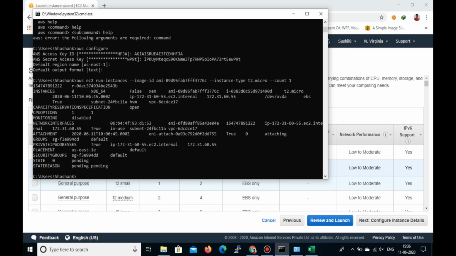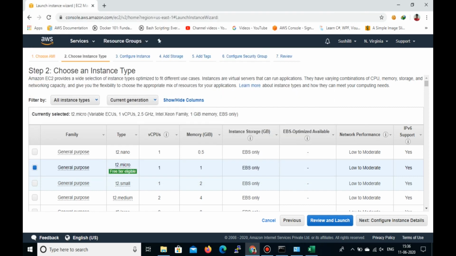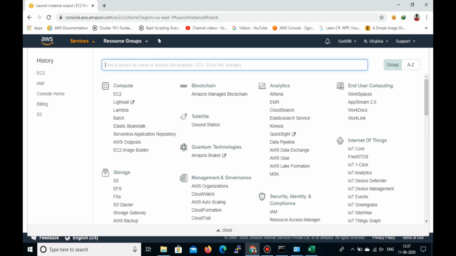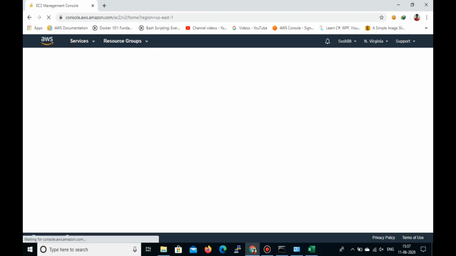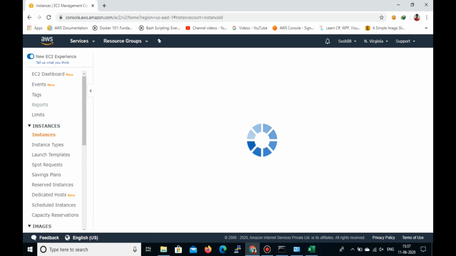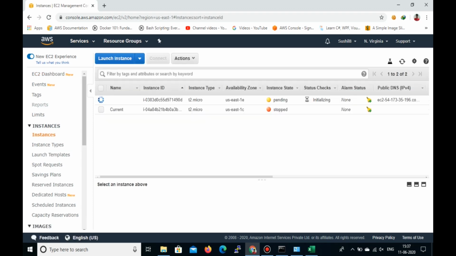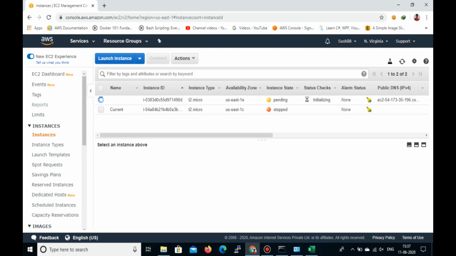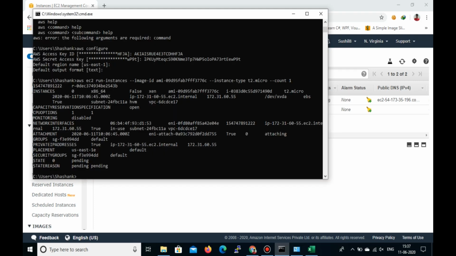See, it didn't throw any error and it ran successfully. Now you can go to your EC2 dashboard and check whether any instance is being created or not. You can see here one instance is being created. It's showing in pending state. It will take some time to create. So this is how we can create instances through the AWS CLI.